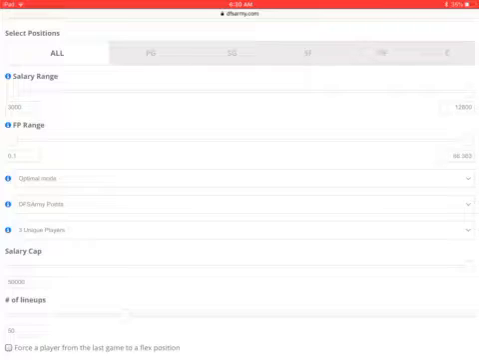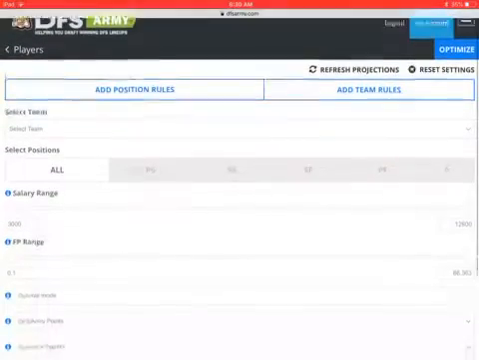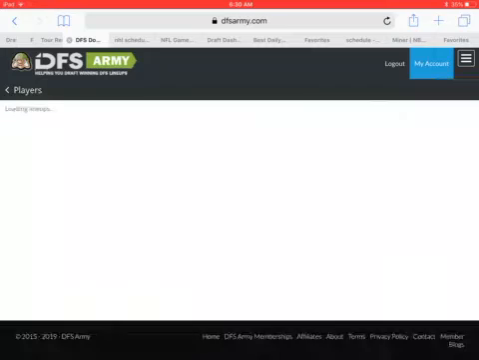It has an option here at the bottom: force a player from the last game to a flex position. I don't think we need to do that. So that's pretty much all we need to do, is optimize that many lineups. Let's see how it does. Just need to wait on that.